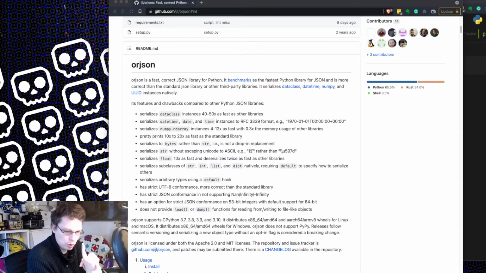Today we're looking at a library called Orjson. I wonder if there's a pun there I'm not quite getting. Basically, it's a wrapper around JSON. It's a fast, correct JSON library for Python, and it benchmarks faster, they reckon, than any other JSON library or third-party libraries, and it's faster than JSON. It also does a couple of neat things out of the box, and I think its serialization is better.